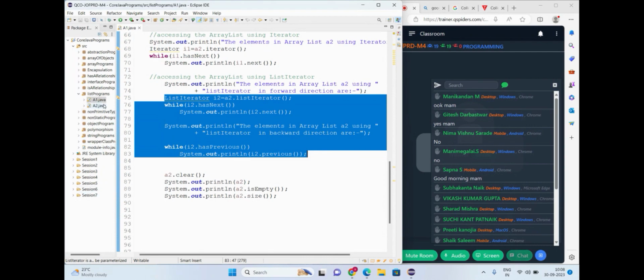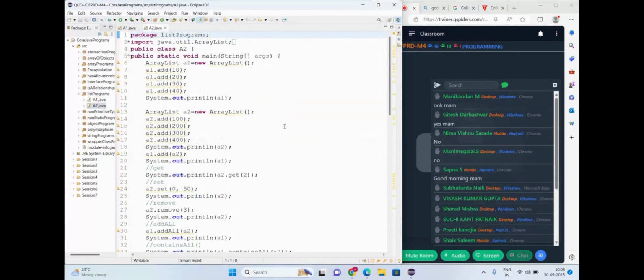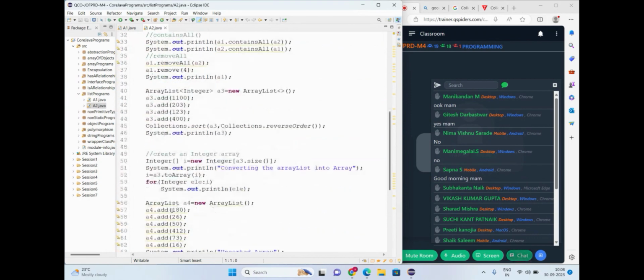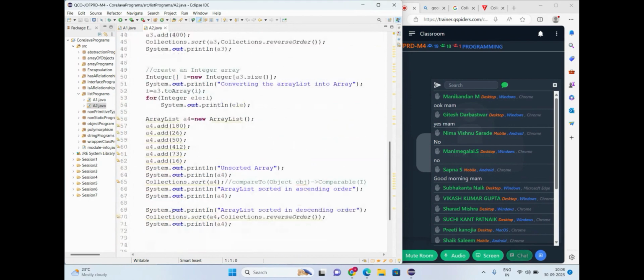Then we used the array list for all the other methods. We understood get, set, remove, contains all, remove all. Then we also created an integer array and converted the array list into the integer array. Then we used the sorting process of array list. We also sorted the array list, isn't it?